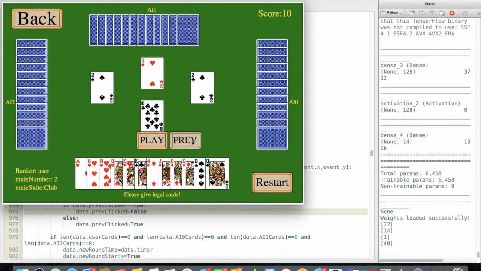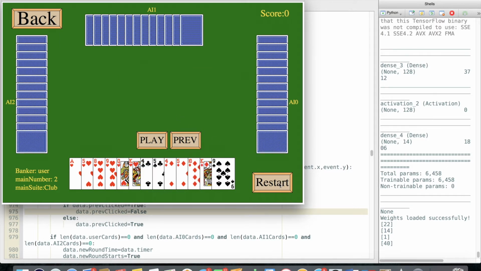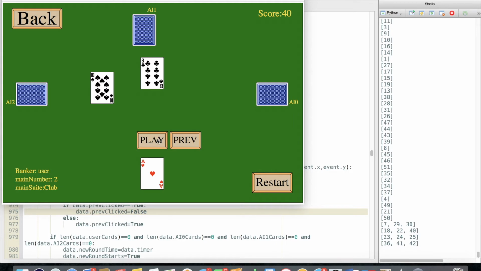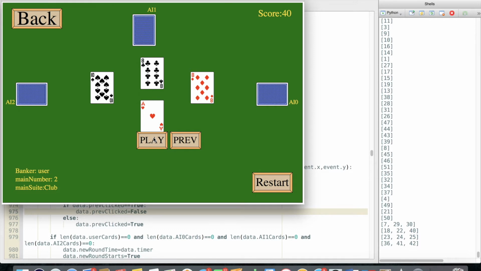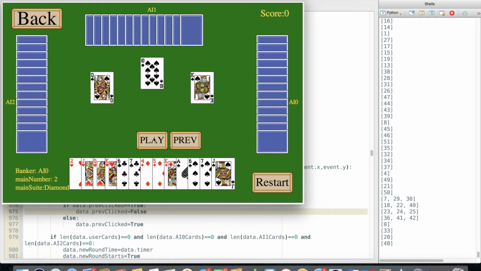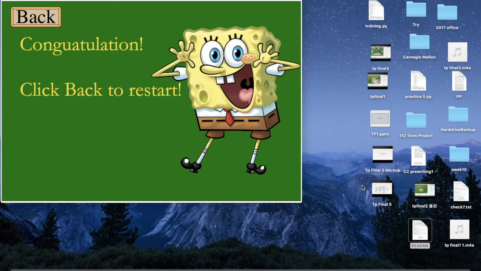The brief button is used to view the cards played in the last round. The restart button is to restart the game, and the back button is used to go back to the main page of the program. When each round ends, the game will automatically shuffle and update the banker, the main number, and the main suite. When one of the team's score reaches 13, the game ends and the page will appear to indicate whether the player wins the game.